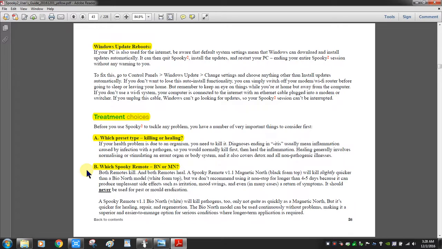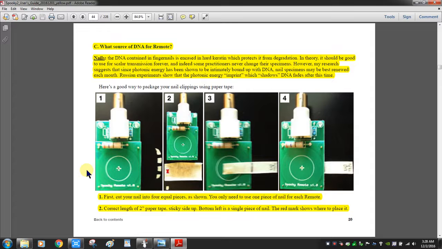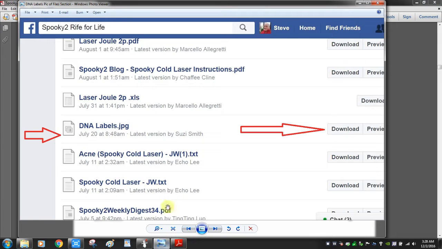Alright, this is the DNA sample. There's some tape that's provided to you. You can cut your fingernails in quarters just so they can lay a little bit flatter. Here are DNA labels that are in the files section. It's dated July 20th. If you click on the files section of the Facebook group, all you have to do is download this, and you've got some really cool labels that you can cut out and slide into the remotes. I wanted to show you that.